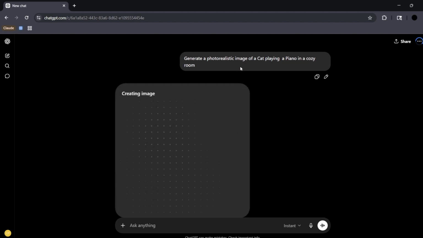So as you can see, once I have finished with the prompt writing, this particular canvas has popped up where it is currently generating the images, and it throws in some random words like sketching it out, etc.